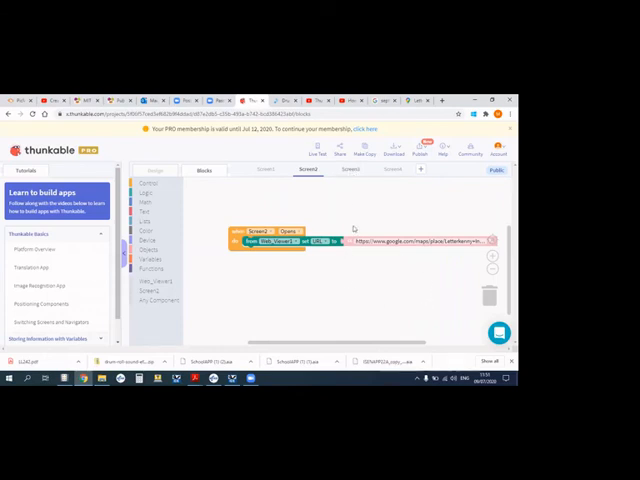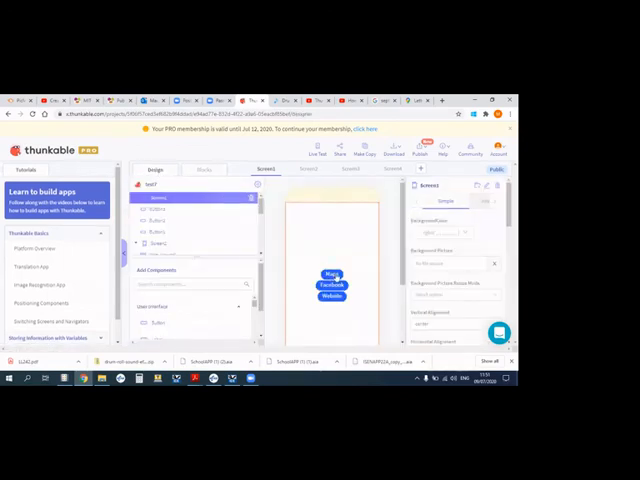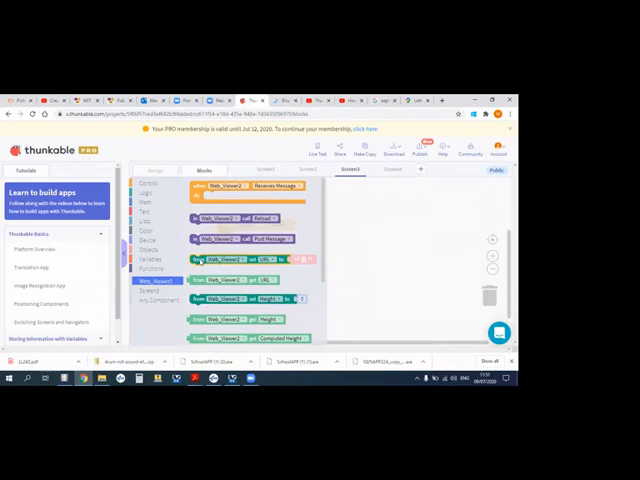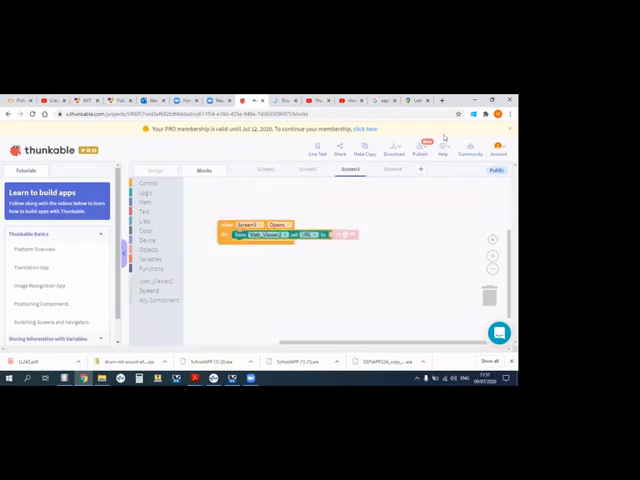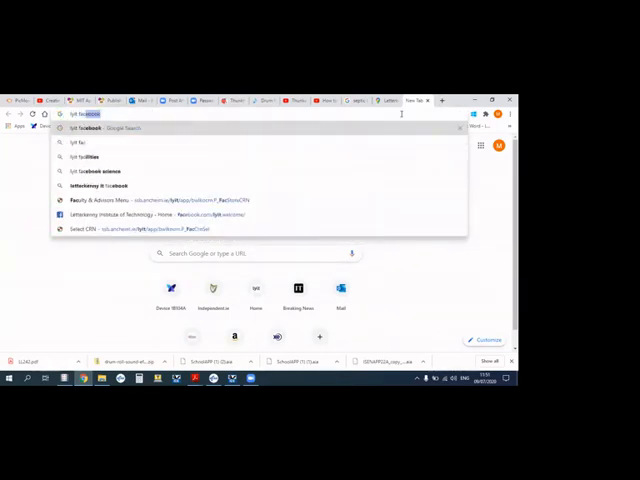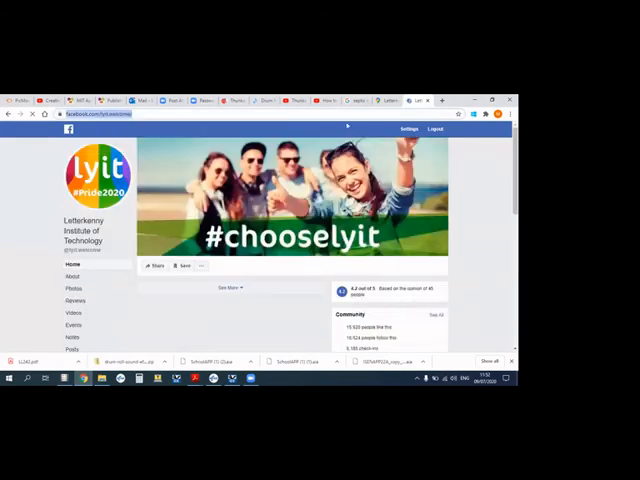The second one was, so screen 1, just so we're familiar. Button 1 is Maps, button 2 is Facebook, button 3 is website. So this one here should be our Facebook. So when you're on screen 3, go to blocks. When screen 3 opens, web viewer, and here you type in LYIT Facebook, copy the URL.